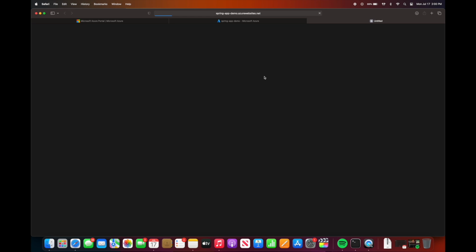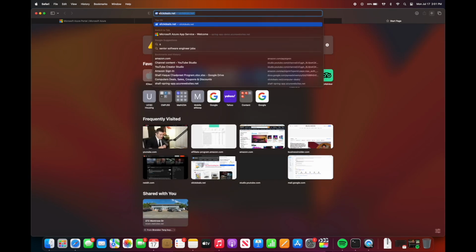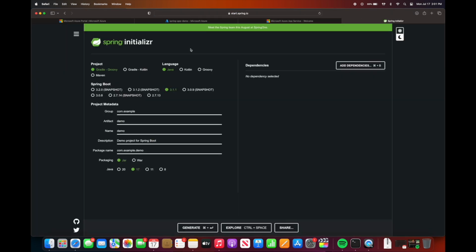Hey Java developers. Now we're ready to start creating the project which will get deployed to Azure. Let's generate a Spring Boot project using start.spring.io. I'll select a Maven project. You could use Gradle or Gradle Groovy, whichever you prefer. Let's just call it Spring App and the artifact Azure Demo.